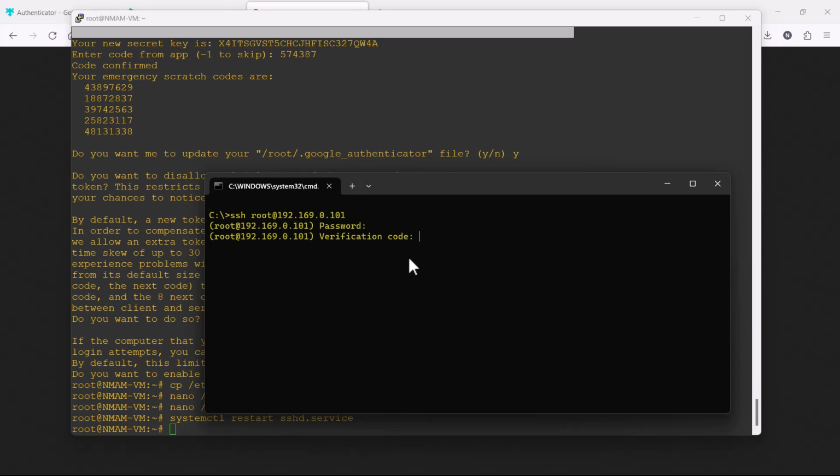Now you will have an extra security step. Apart from the user and password, you also have to enter the code generated on the Google Authenticator app on your smartphone or Authenticator browser extension. Simply copy the 2FA code and paste it here.